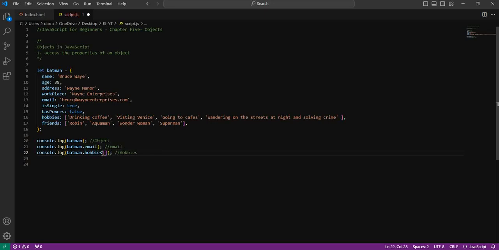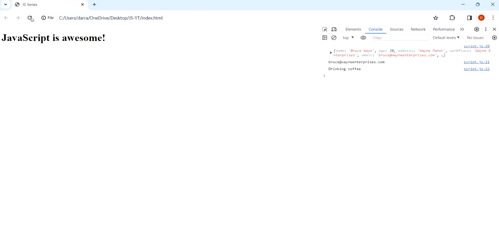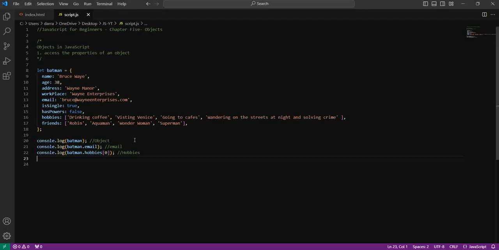You could do Batman.hobbies, and then we know how to access the first element of an array at the 0 index. So now, instead of logging out hobbies to the console, that will log out drinking coffee. Okay, so what we did was we accessed the first element in the array. Okay, so this is really cool. You're able to access the different properties of an array using dot notation.